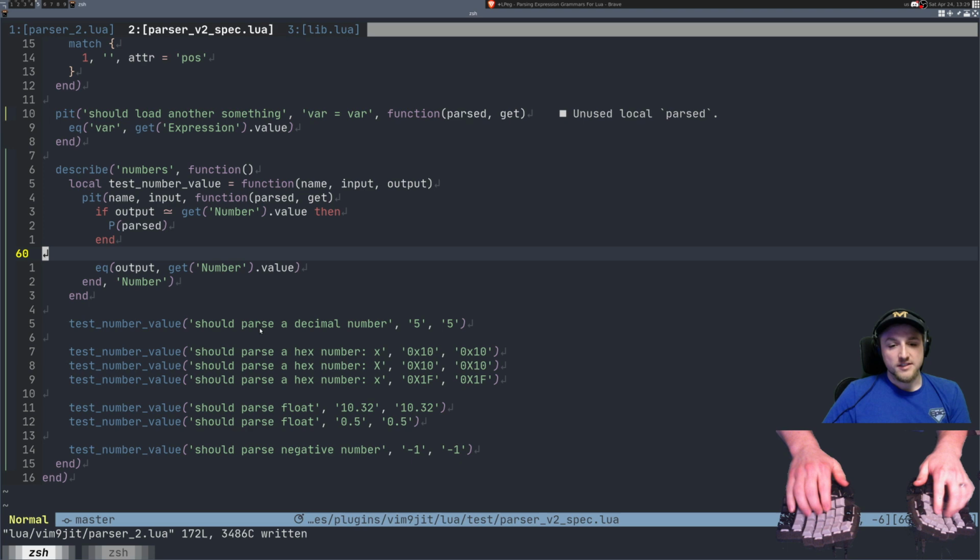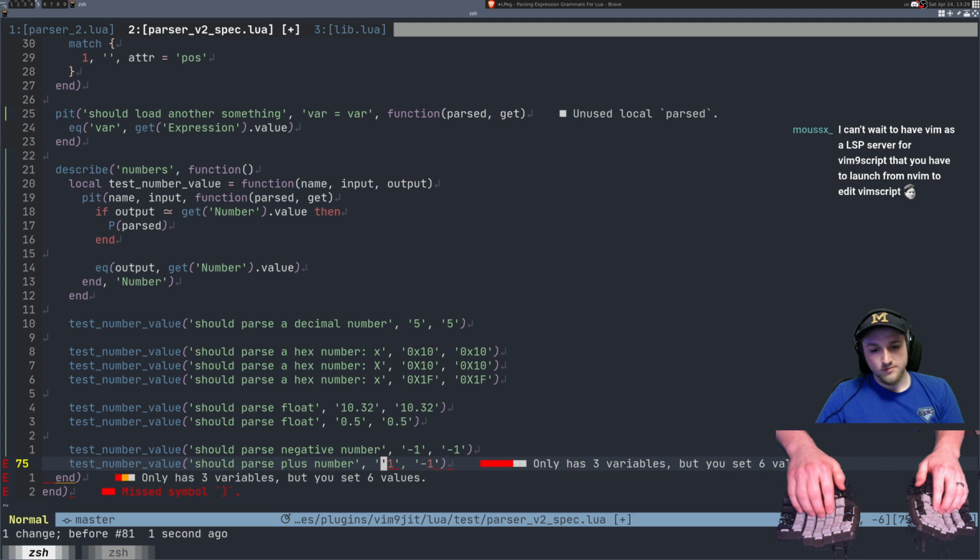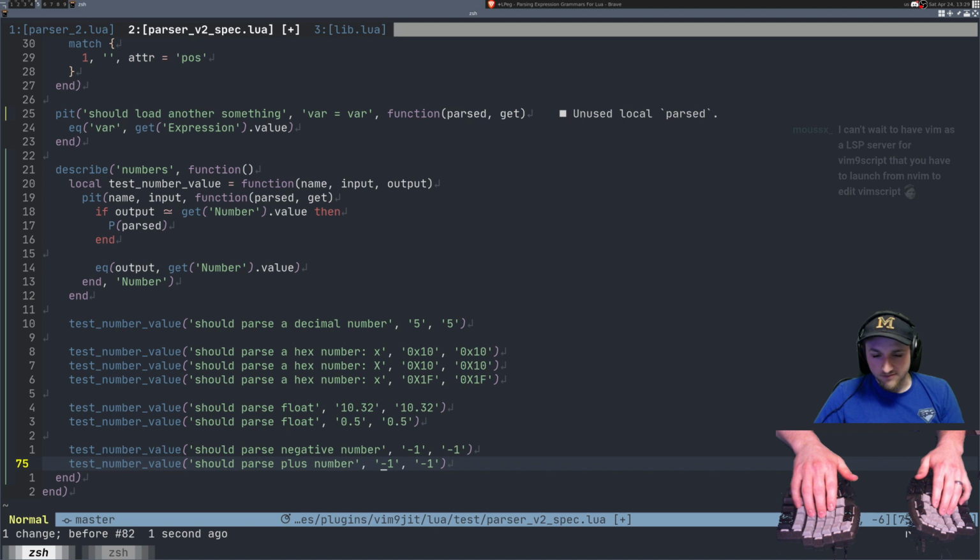All right, so now we parse this correctly. We should also parse plus numbers. Oops, no. There we go. Oh my goodness. I'm still working on this key. Replace. Oh, there we go. Okay, I changed where I have equals and plus to completely different spot.